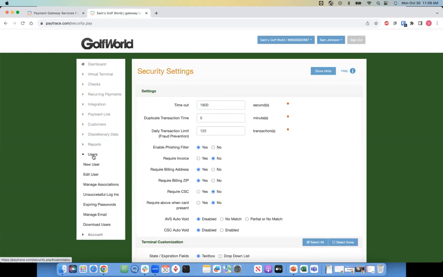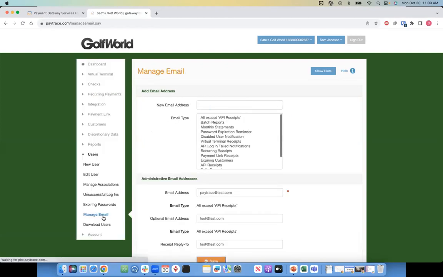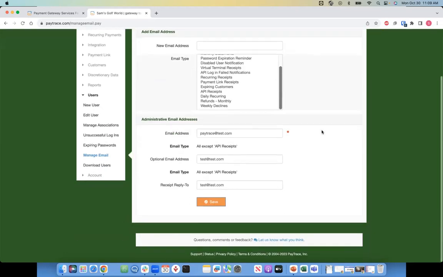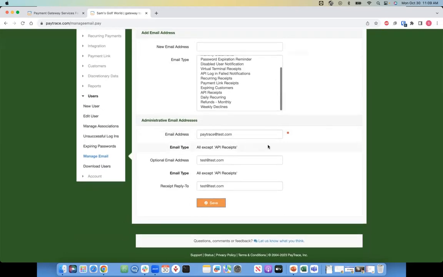So we're going to go under the user drop-down menu and go to manage email. This is something that your merchants can do. This is something, again, if you have access to the reseller portal, you can do as well. Now you'll see by default, we do have one administrative email set up on every account. It needs to get emails, right? We have emails to send out. They need to go someplace.